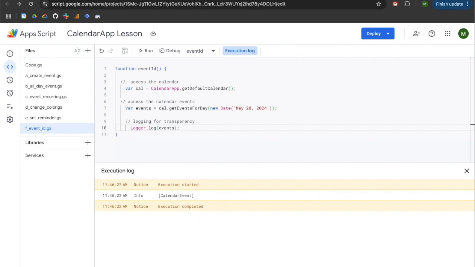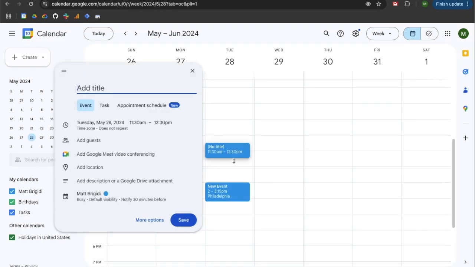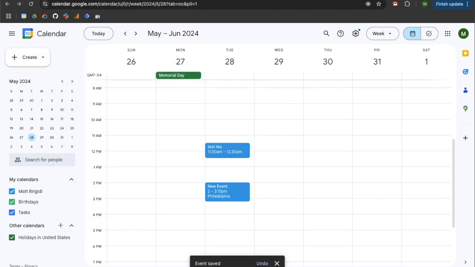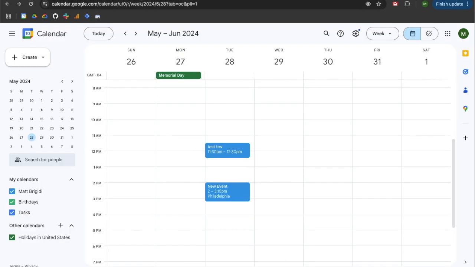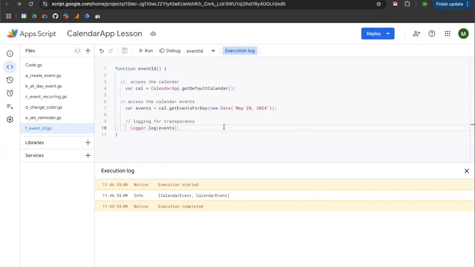Just so that you can see why that's important, I'm also going to add another event here called test. And when I go back to run, you can see that now I have 2 event objects. The reason for that is because this is test, and then this is new event, which is the one that I want to access.